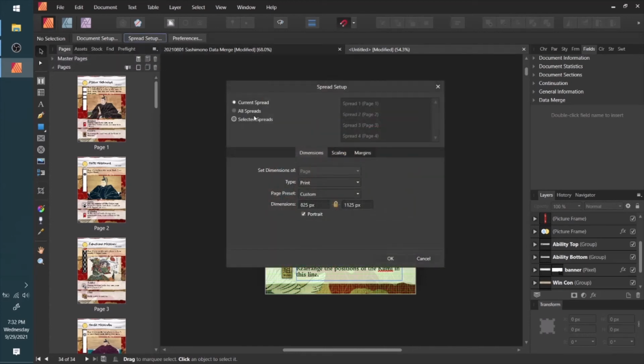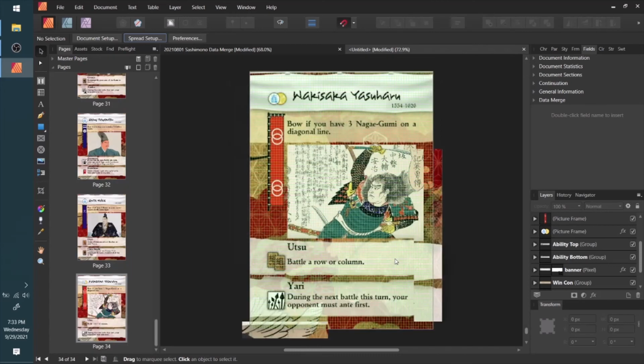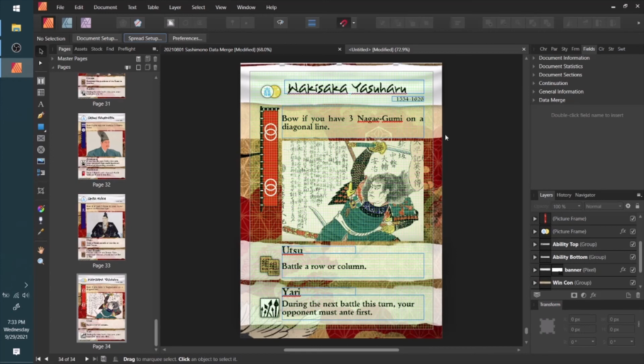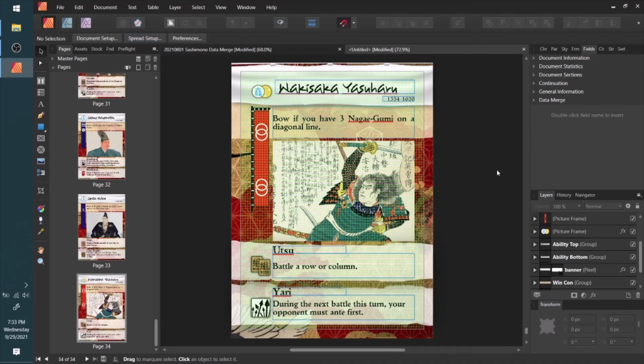You can go to Spread Setup, select all spreads, and then say 2.5 inches by 3.5 inches. I don't know what that is in pixels. 750 by 1050. And if you apply this, then this is going to take out that bleed, and then when you export the files, you won't have that additional edge around the corners.